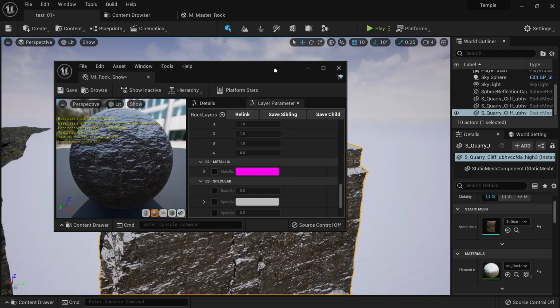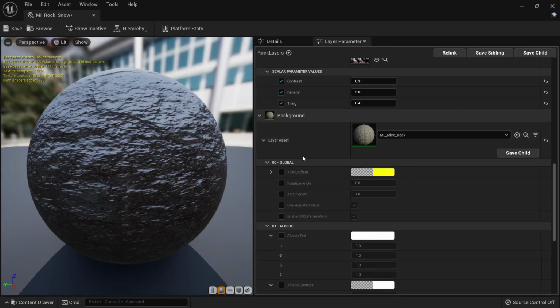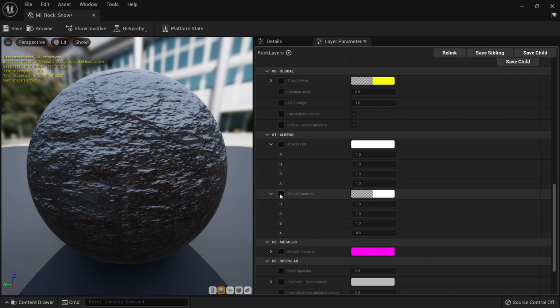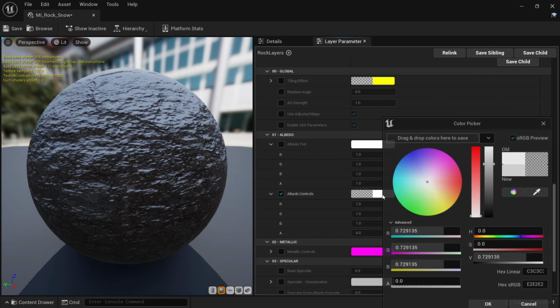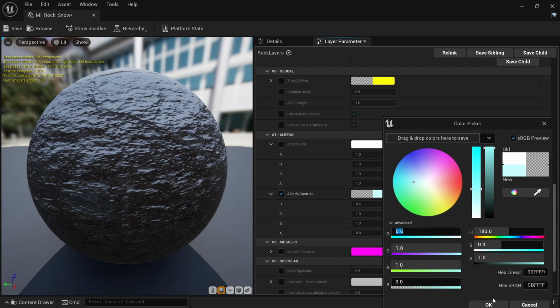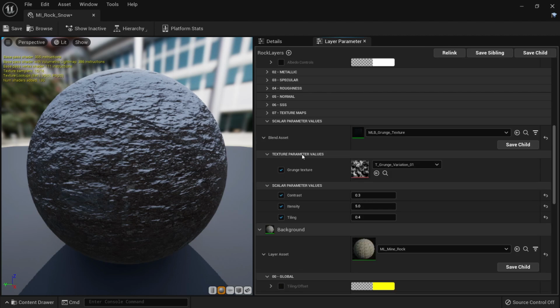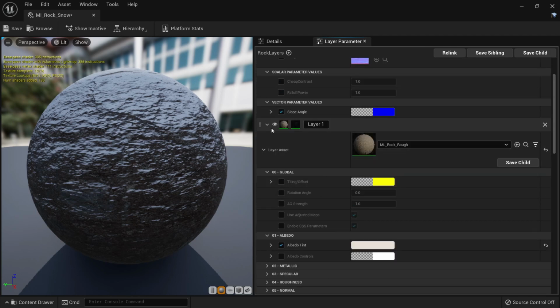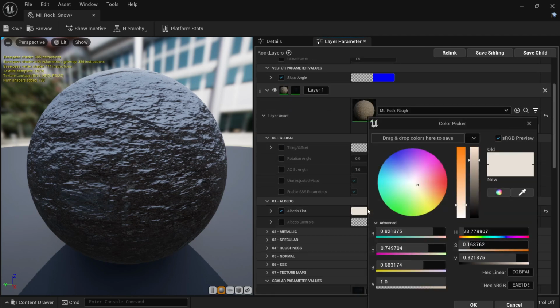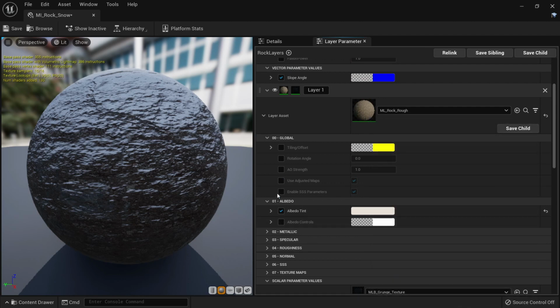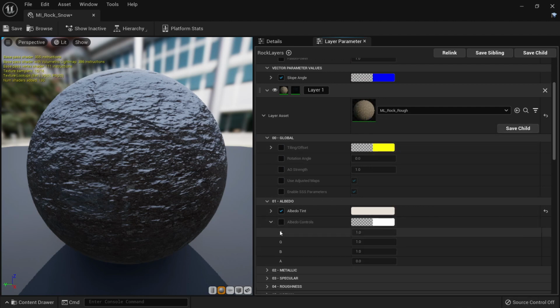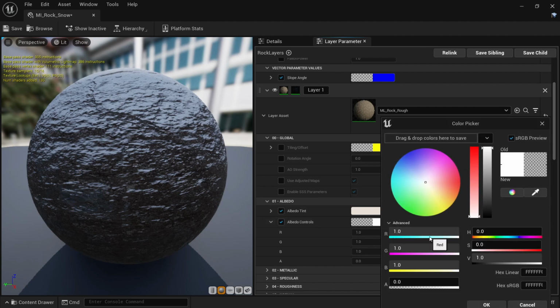For example, let's go here, and let's go to our background. Let's go to our albedo controls, and let's change the saturation to something like 0.6. Okay. And let's go to our layer 1, 2. Let's go to our tint. Let's go to our saturation, albedo controls. Let's just put something like 0.7.